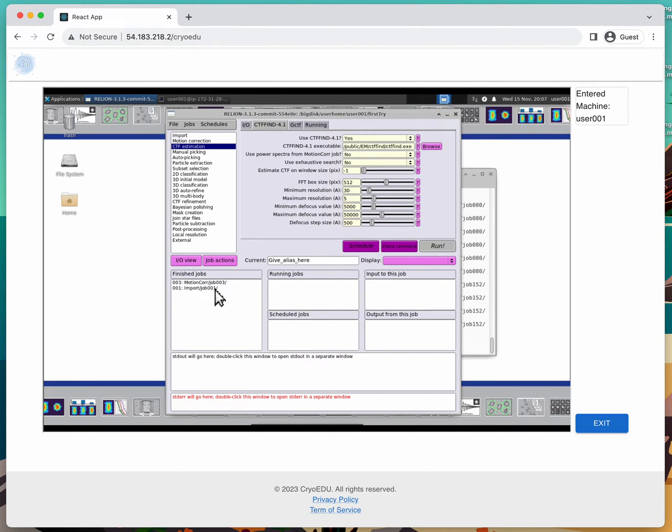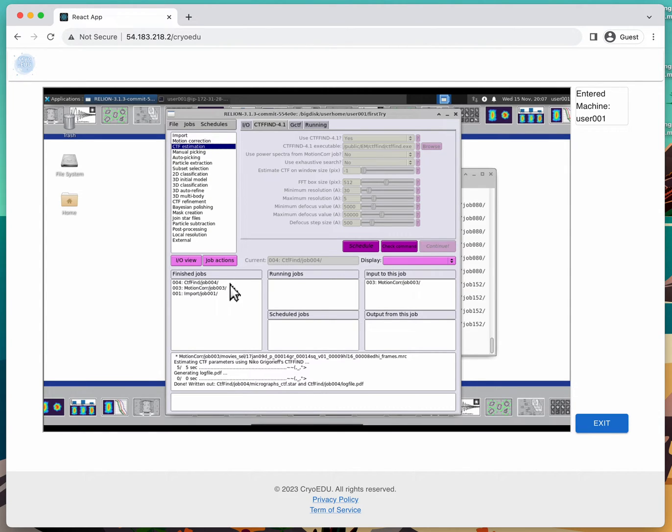And while that's running, let's talk about what CTF estimation is. CTF estimation is estimating the aberrations in the micrographs that were caused by being out of focus in the instrument, and we're going to correct these aberrations in later steps, when we do 2D classification, specifically in this simulator.